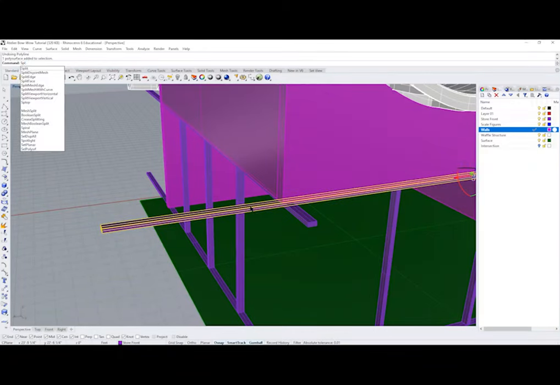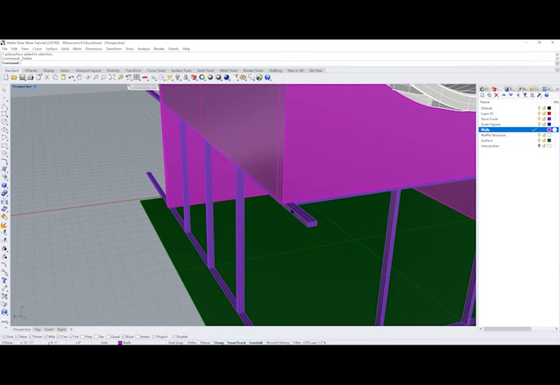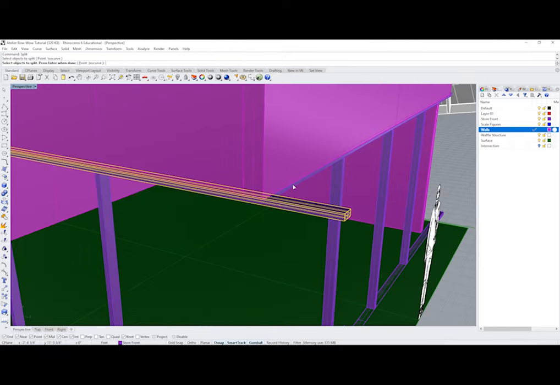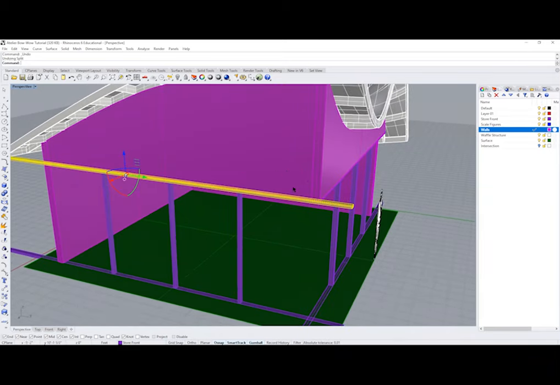Split command again. That's my object I want to cut. I'm going to use this as my cutting object. Click enter. Now we can delete out that information that we don't need. Do split again. Select objects to split. I want this one to be split. This will be my object that does it. Actually, we don't really need to do that.